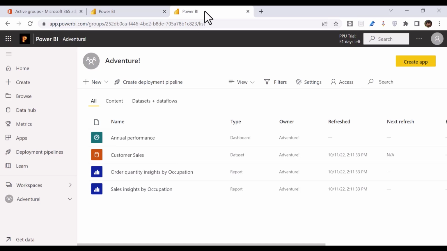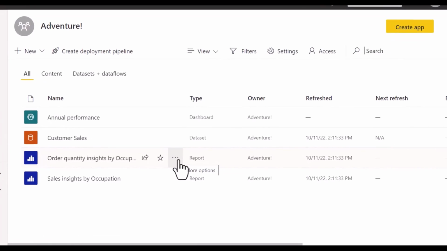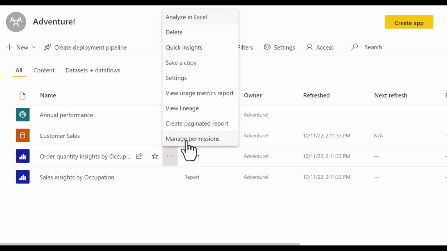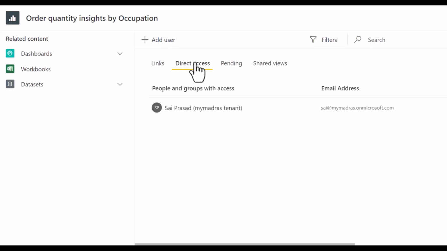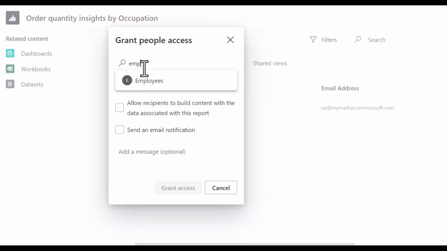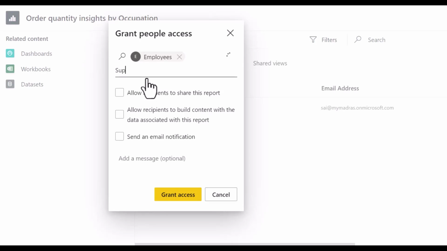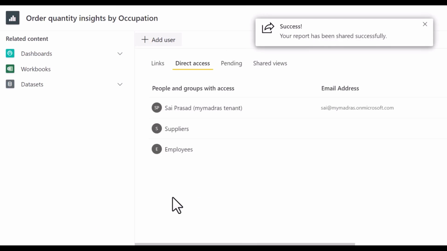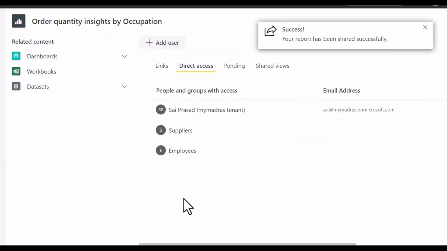In my first example, we will look at the report called Order Quantity Insights by Occupation. I want to give direct access to this report to the members of these groups. I go to Manage Permissions. I'll go to Direct Access. Let's add both these security groups here: Employees and Suppliers. I have granted access to this report and even to the underlying dataset.